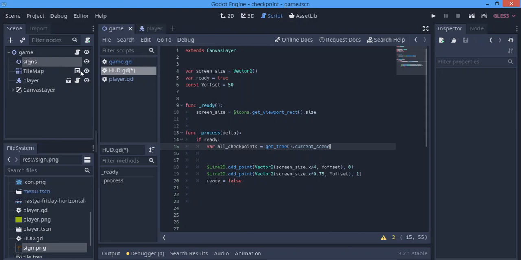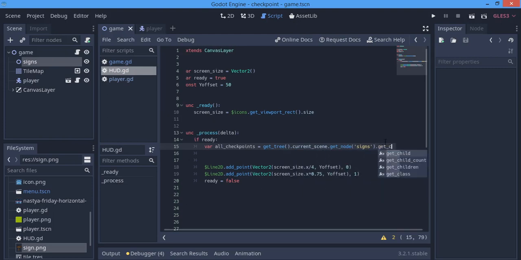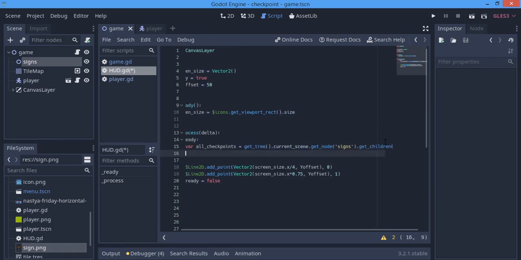So we say the current scene, which is going to get the game node here, and we say .get_node, and here we're going to say Signs. Okay, so it's going to get the Signs node, and we're going to say .get_children, because we want to get the signposts in that node. That's what we want to get.